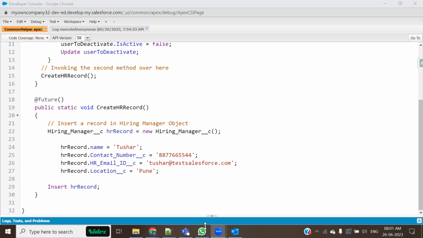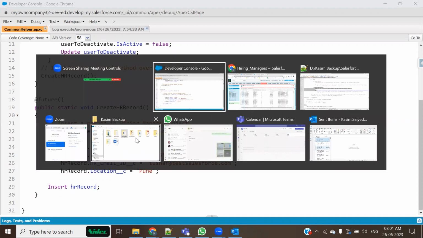All right. So prior to this topic, we have learned about something called flex queues, isn't it? We have learned about flex queues. Anyway, let me take you back to that discussion once again.